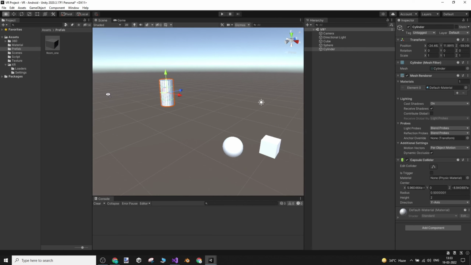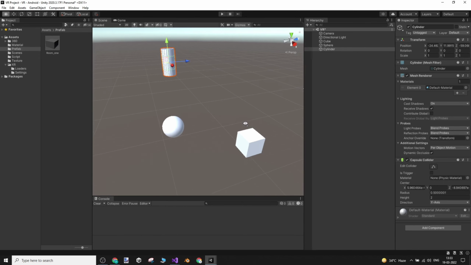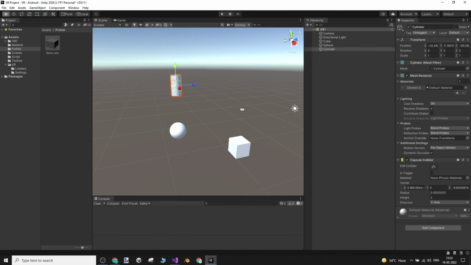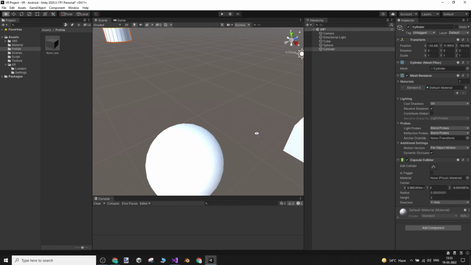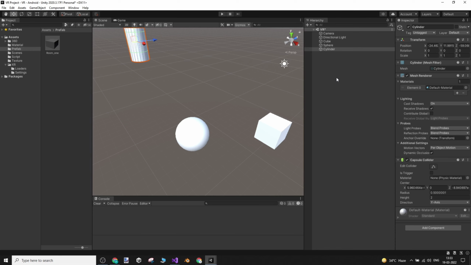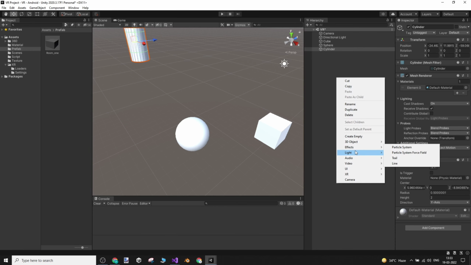And you can see where I'm looking currently, what is actually happening, why it's spawning there. Because when I create an object in the hierarchy, it will be created in the same place where my camera is located.